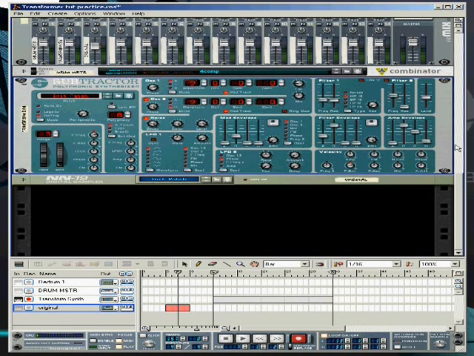And then as far as the amp envelope here, we're going to put the decay all the way up and bring both of those down. Now, let's hear our sound real quick. I'm just testing it on the keyboard as I go along, just holding down that note.